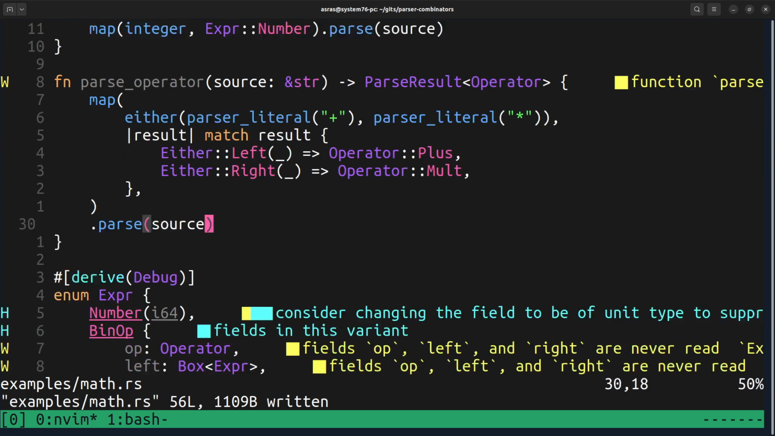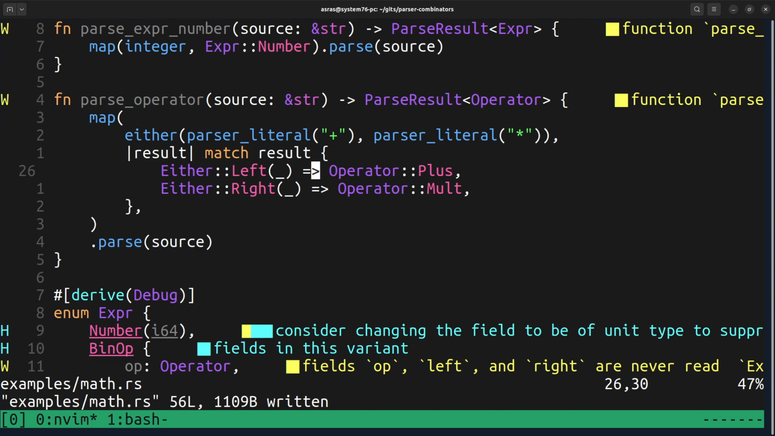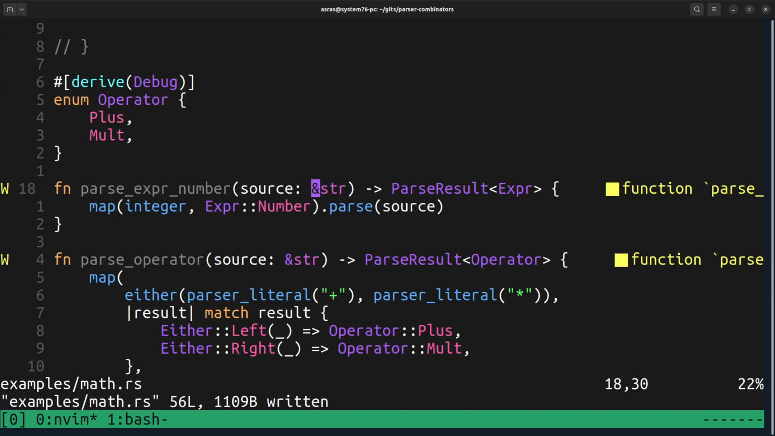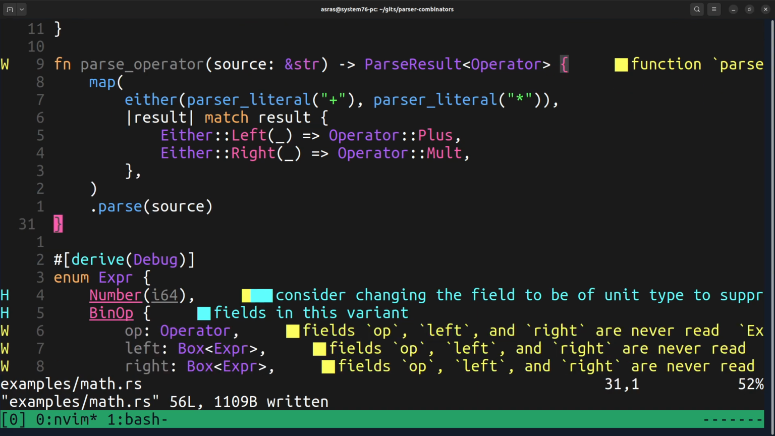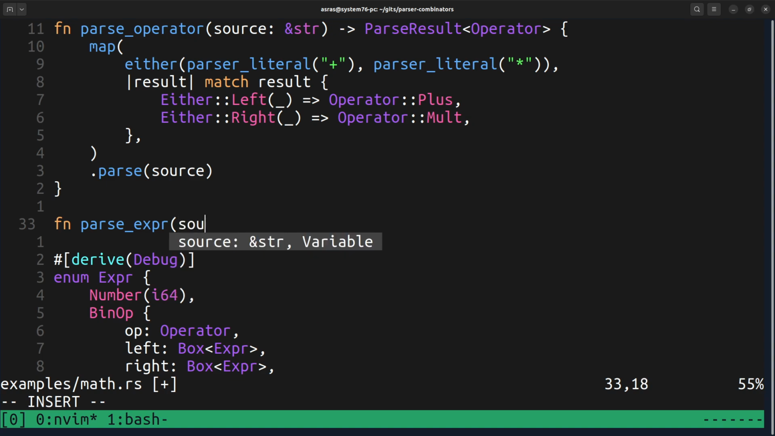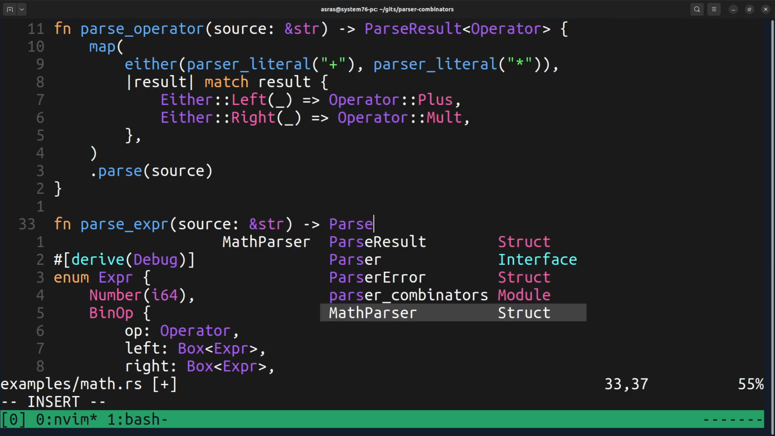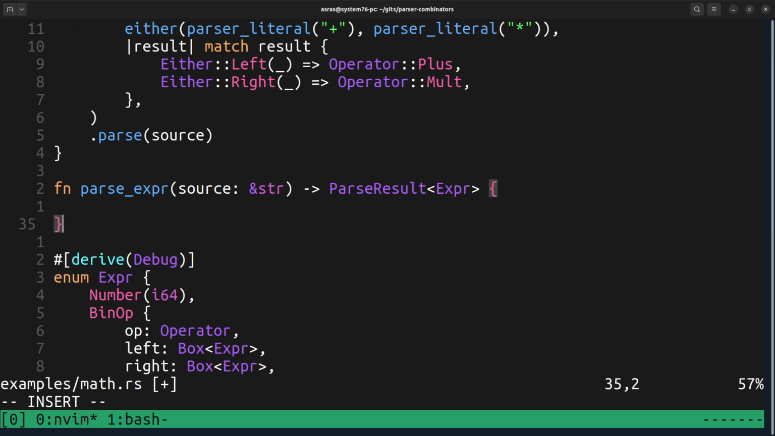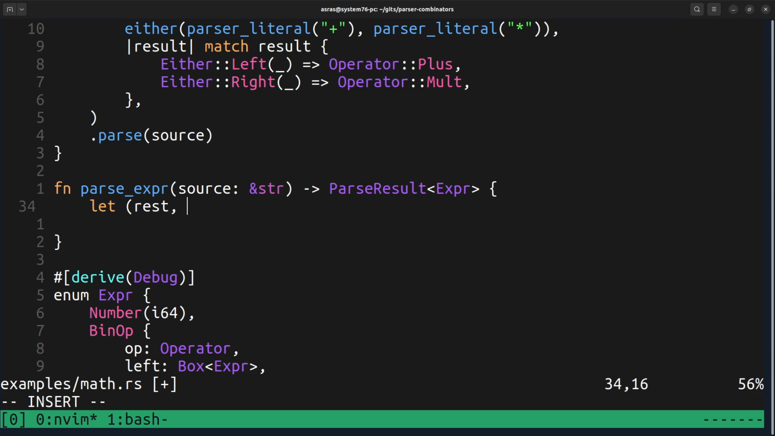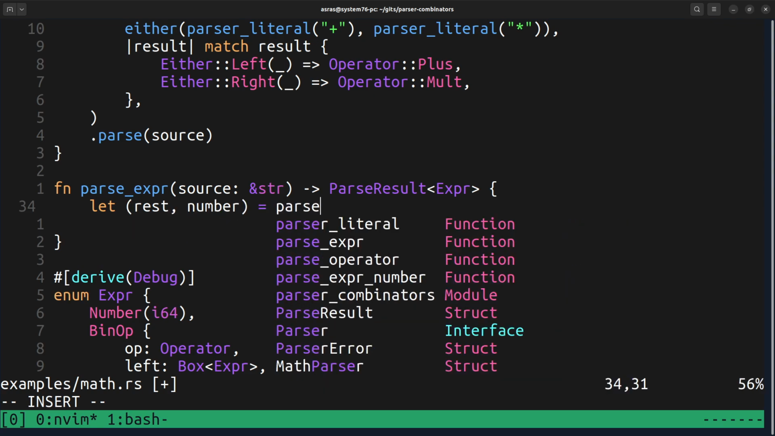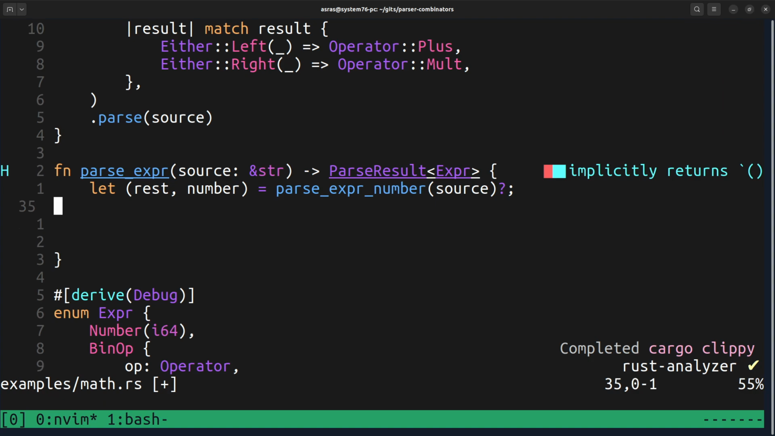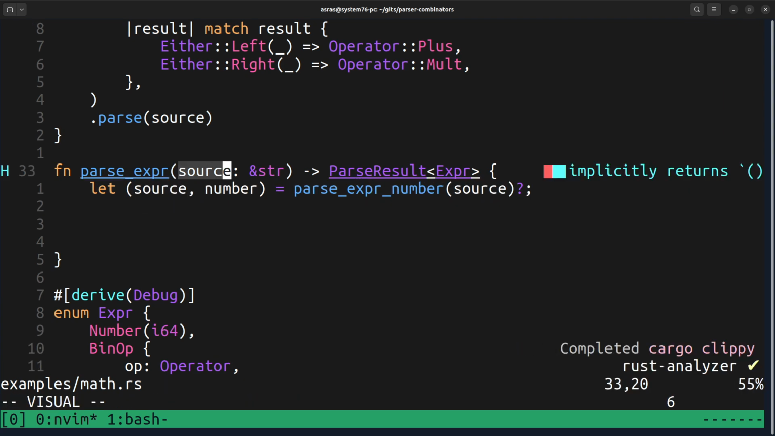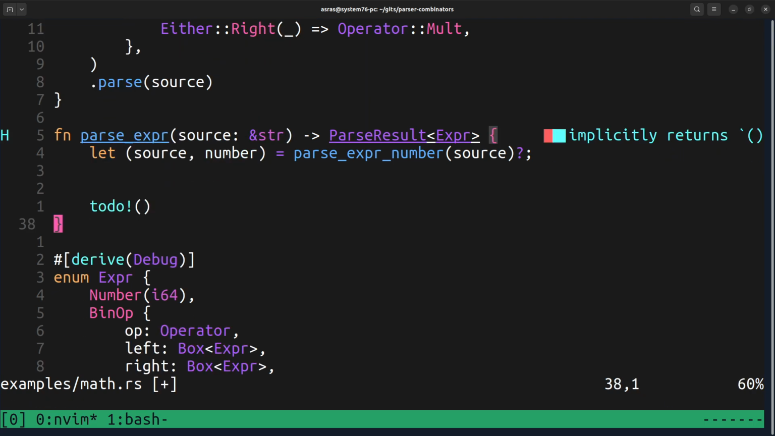All right, so now we have these parsers. Now let's try to make something that parses a full expression. So parse expression, we have the source, and it's again going to be an expression. So we can do something like this. First, we're going to need a number. So we run that. And here we can actually, let's just call it source. So we're kind of shadowing this and overwriting it all the time.